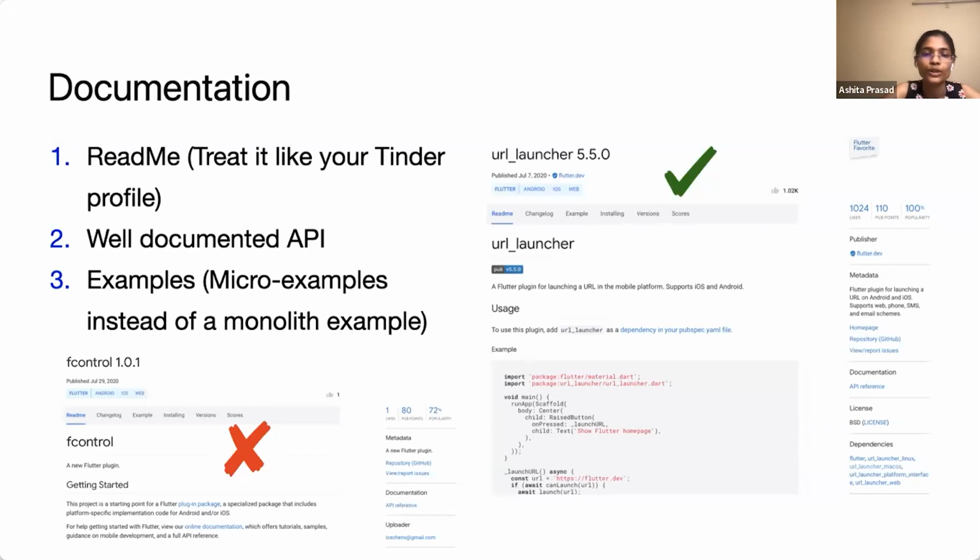So if you add small examples, for me as a user, coming to the decision that I should use this package is much easier compared to you adding a very large example where I have to figure out whether it meets my use case or not. So always add small examples in your documentation.